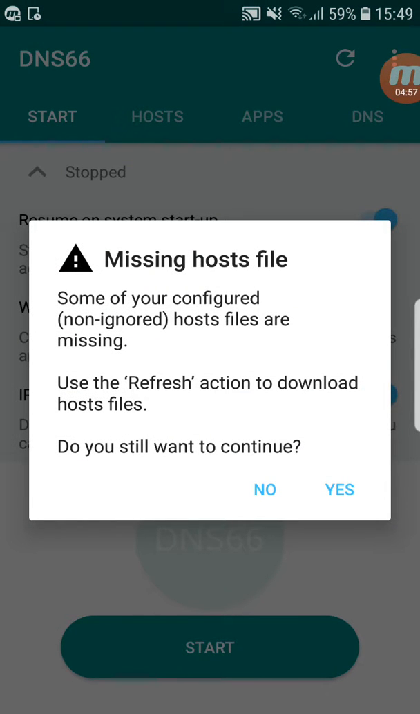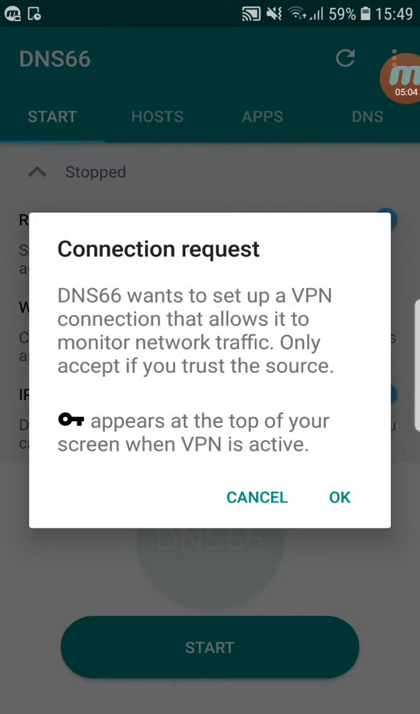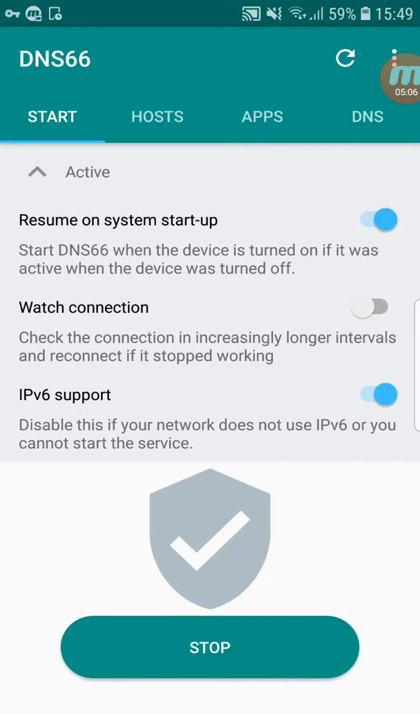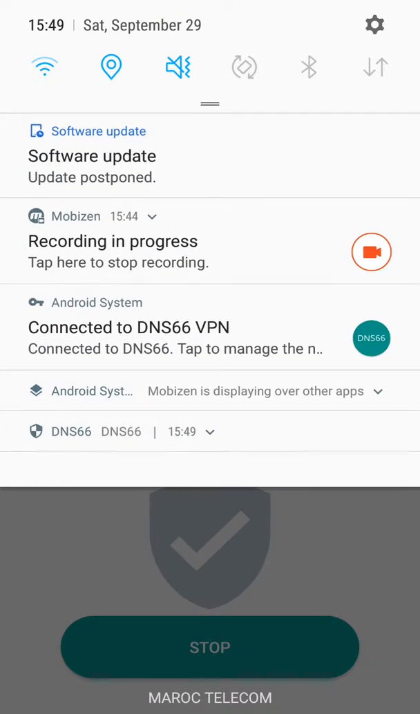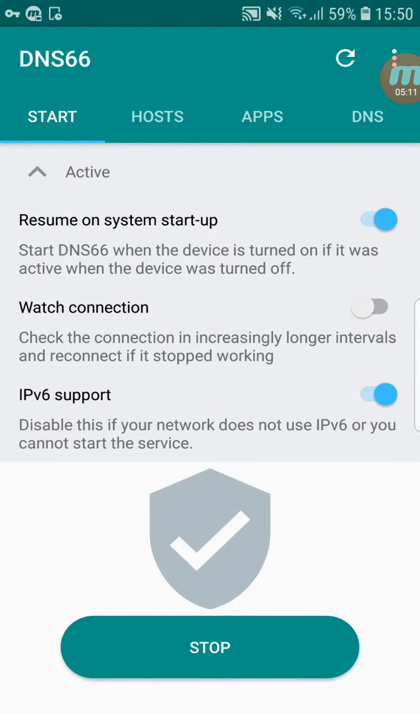They say some of your configured non-ignored host files are missing. Use the refresh action to download host files. Do you still want to continue? Yes. Okay. Cool. Now your phone is without ads, basically.